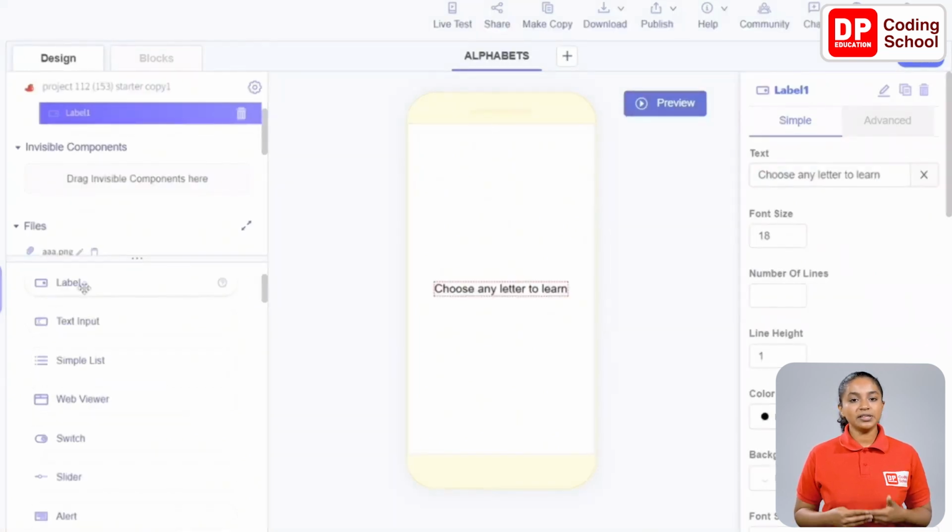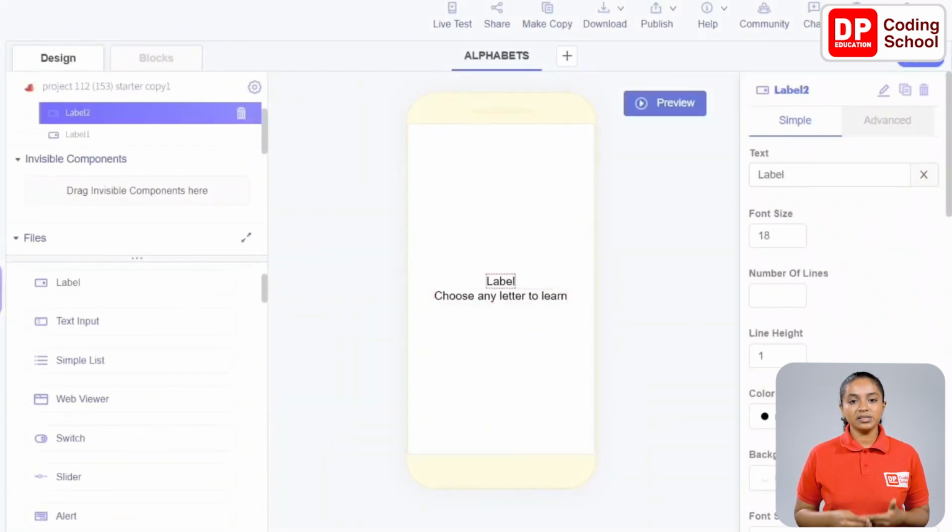Okay. Now you need to add another label above this label. Again, I will drag a label from user interface in add components like this. Let's give the text as alphabets and change the font size to 50.